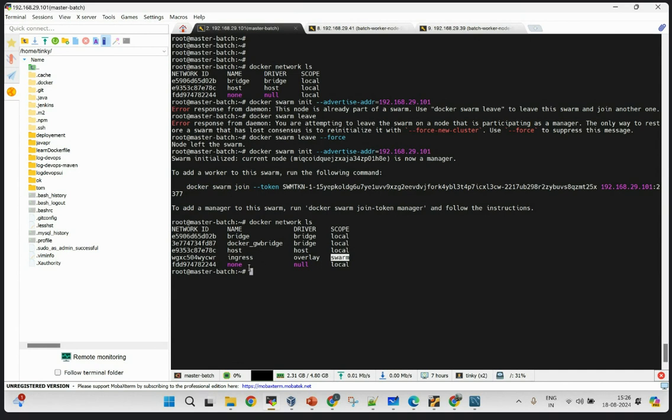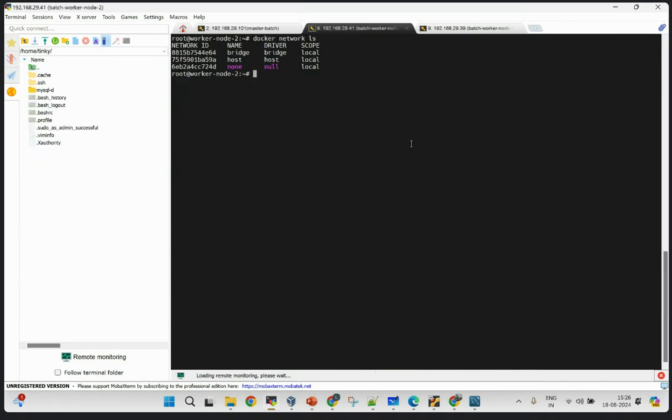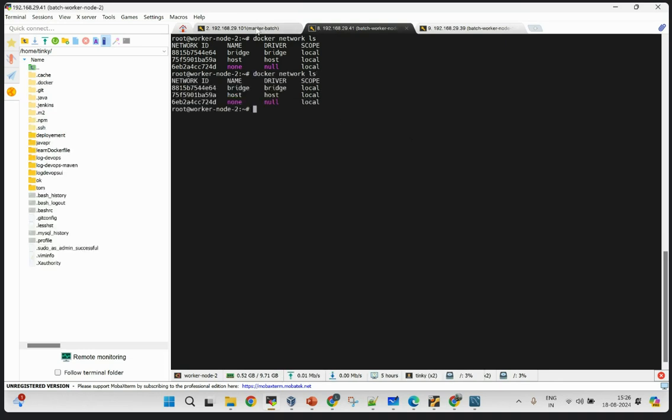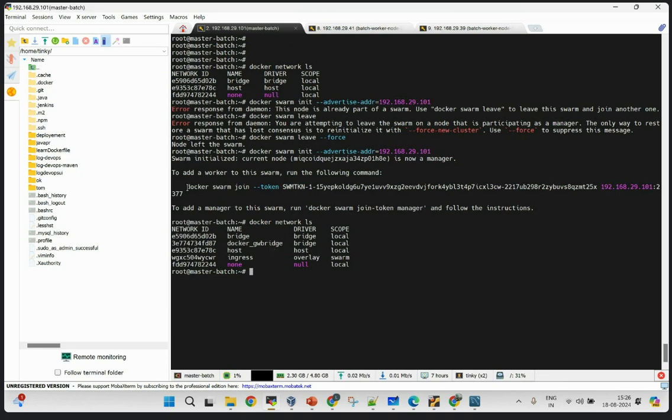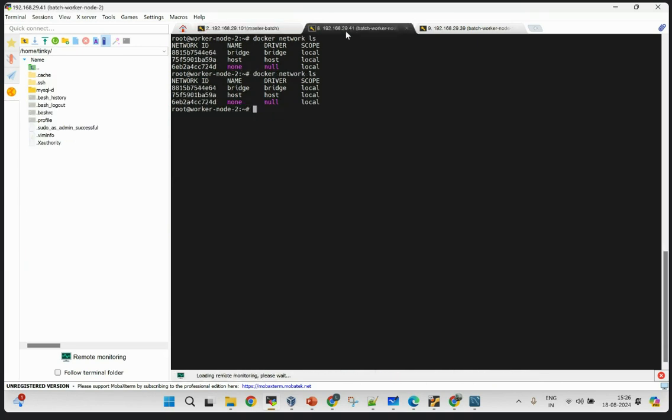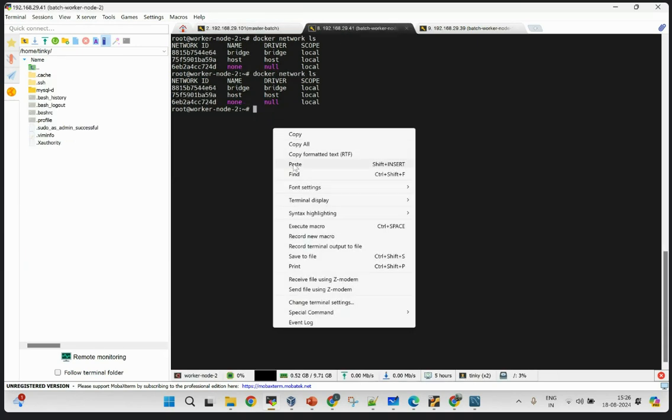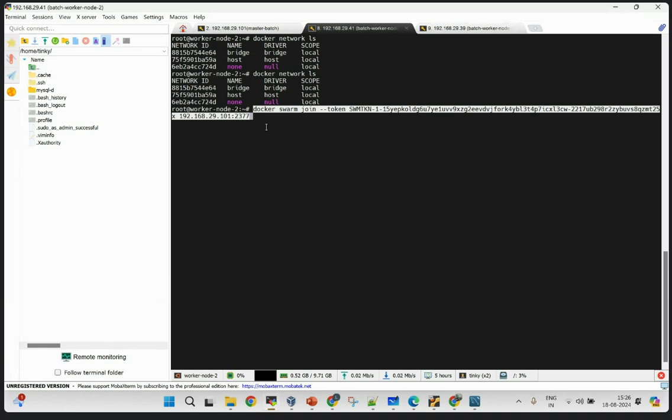And while initializing, one more thing: by default, one bridge network is also created. Now check here. Right now we didn't initialize on this server, so nothing should be there. See, nothing happens. Now we will initialize, and execute the token.